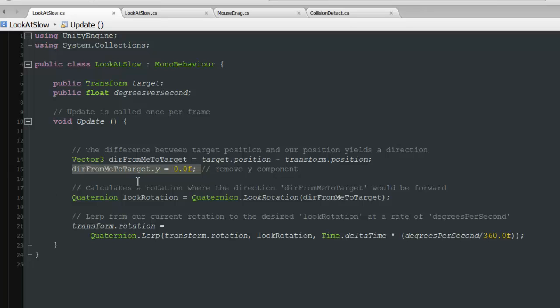After that, we calculate a rotation where the forward direction would be this direction that we've specified, and there's a static method as part of the Quaternion class called LookRotation that does just that. So we say Quaternion.LookRotation, and we pass it directionFromMeToTarget. It will create a rotation, returning a quaternion where that rotation would have directionFromMeToTarget as its forward vector. So it would be looking in that direction, and it would be the quaternion rotation that represents that. We save that as lookRotation.